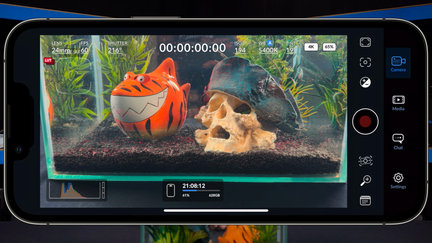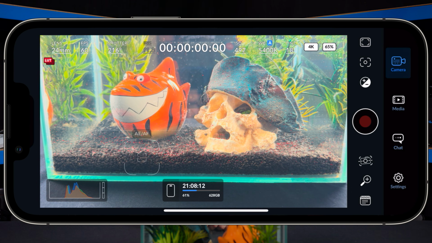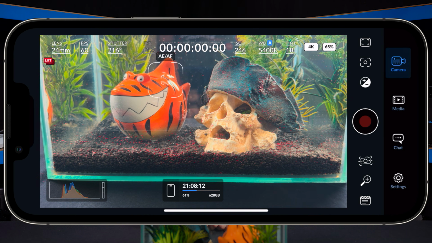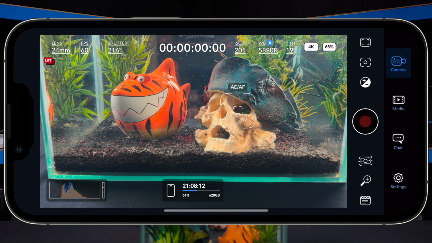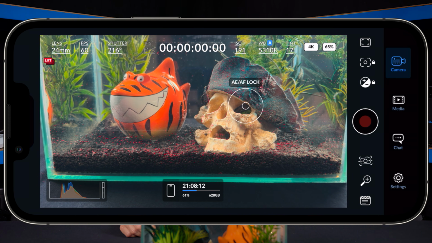The shutter angle here is not changing much, but you can see that the ISO, depending on where I click, is going to be changing quite a little bit, and the image changes as well. If you want to lock auto exposure onto a specific area of your image, then like in the native app, you can just press and hold. And once you get that circle, the auto exposure and the autofocus are locked to this area.